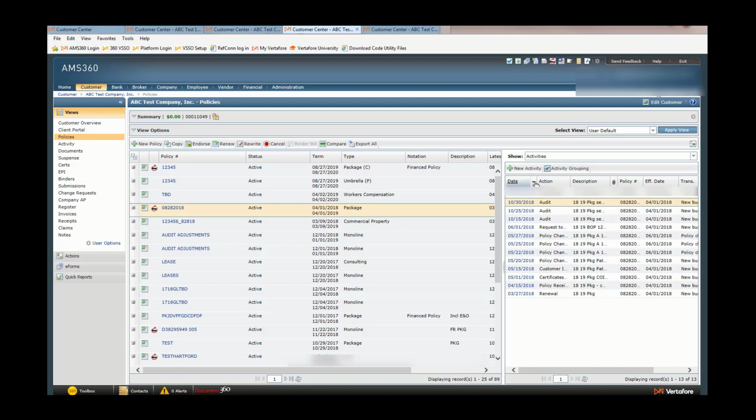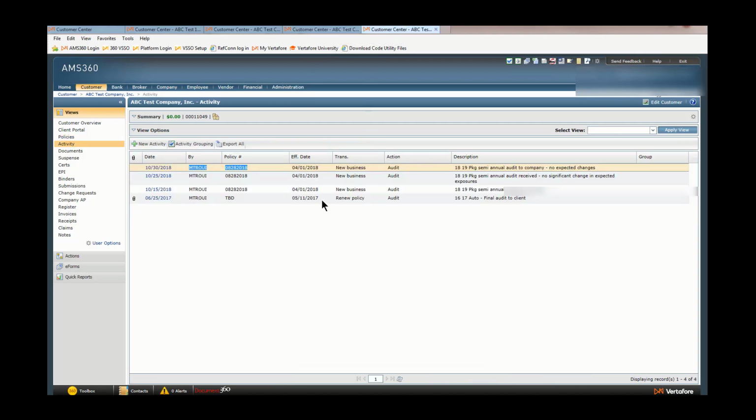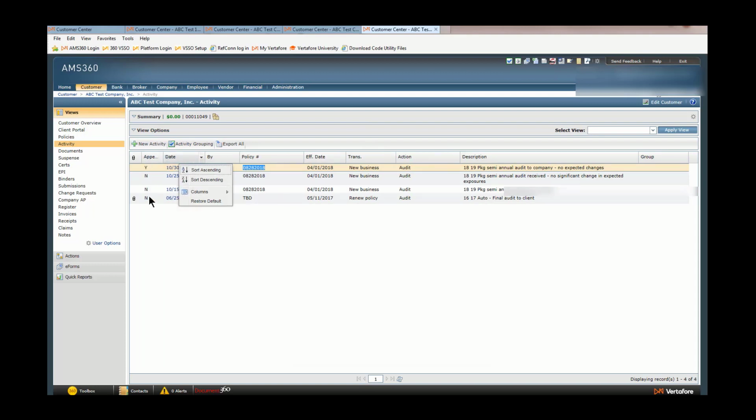So what I can do is click on the down arrow to pick a new column, and I'm going to add the appended column back in. So I'm adding it here, and then I'll go over to my other view, click there, and add appended in here. Now I've already moved these around, but sometimes I want it over here, I want it there, wherever I want it to be, I put it. And I really want it over here. So that's saying yes, this is appended. So for me to see the appendment, I have to actually open the activity.